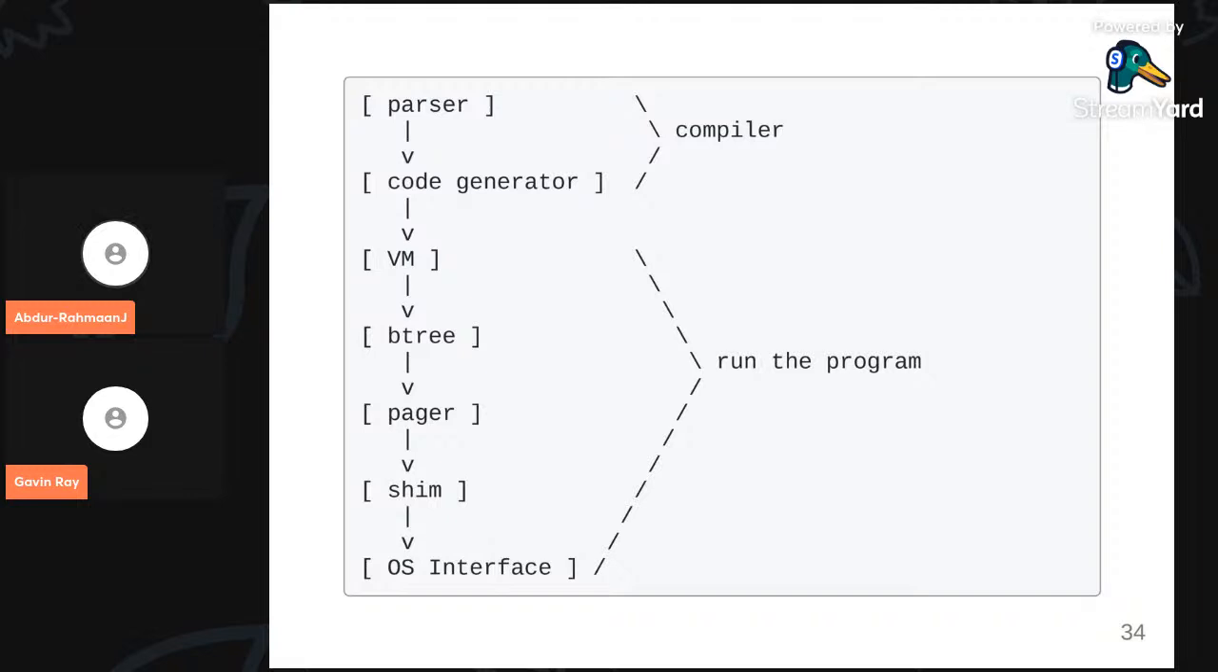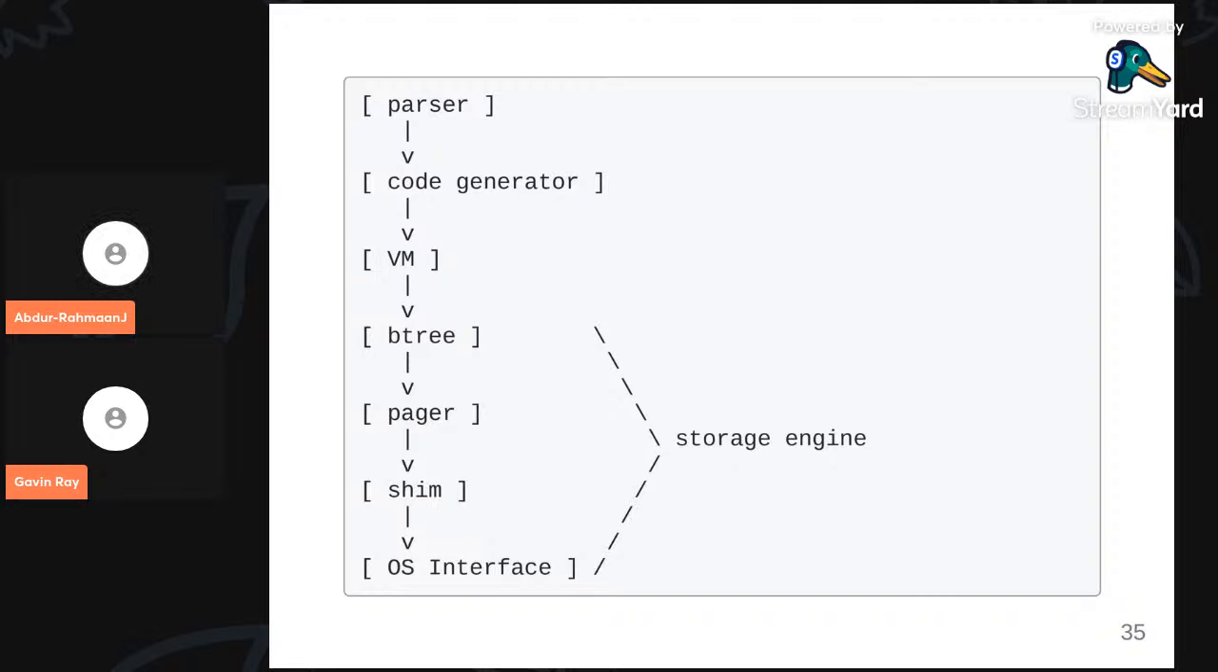You have the compiler, which you can see is the front end, and then from the VM downwards, it runs the program, with the B-tree, the pager, the shim, and the OS interface. The SQLite development team identifies this as the storage engine and not the layers before it.